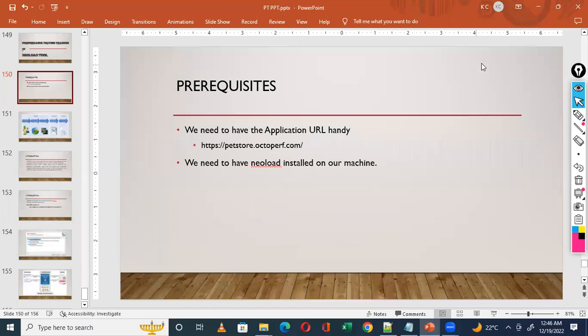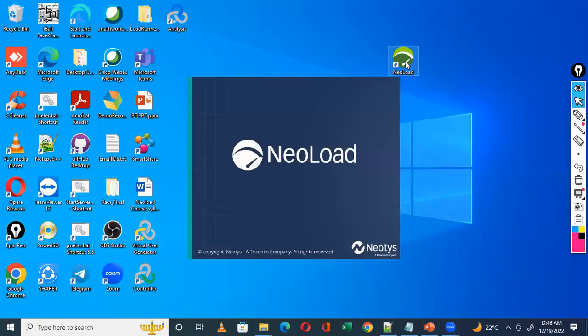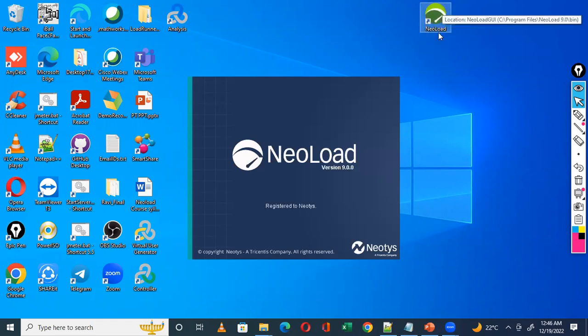Now let me quickly open the Neoload instance, which is already installed on my machine. The current version of Neoload is 9.1.1, but I'm using the 9.0 version. Once you install Neoload on your machine, you are going to see this Neoload icon on your desktop. If you double click on this icon, it is going to open the Neoload instance for you.